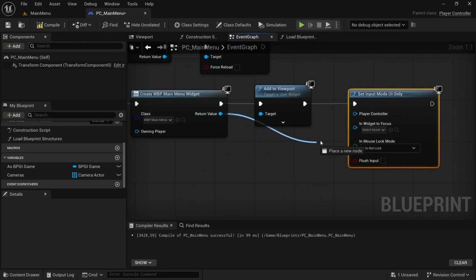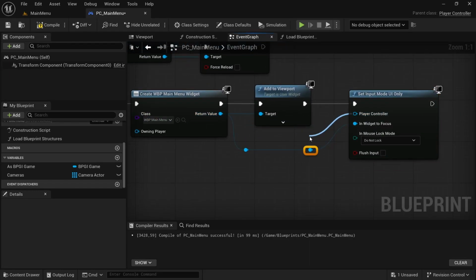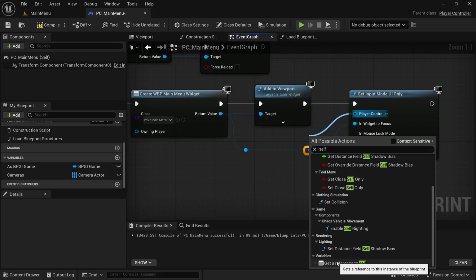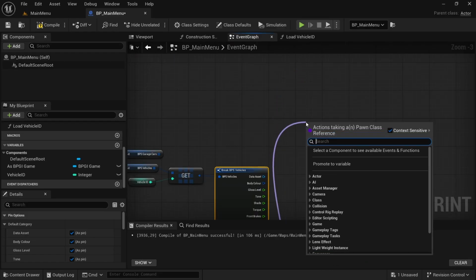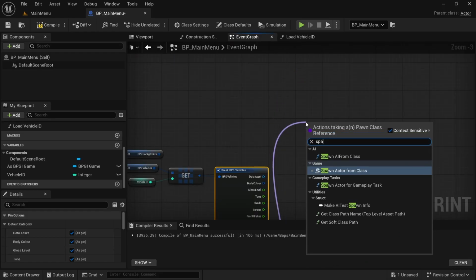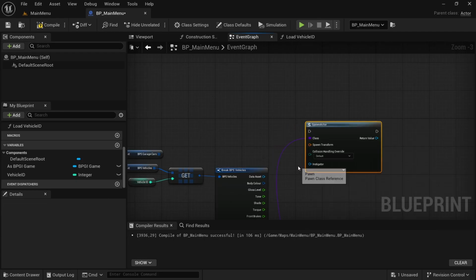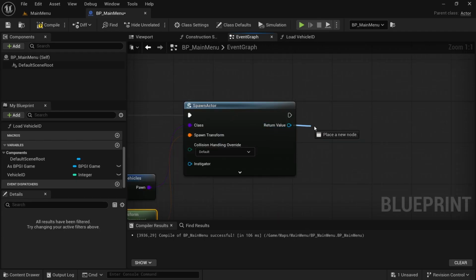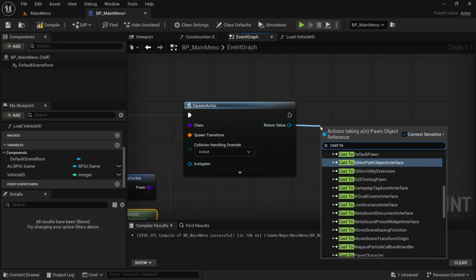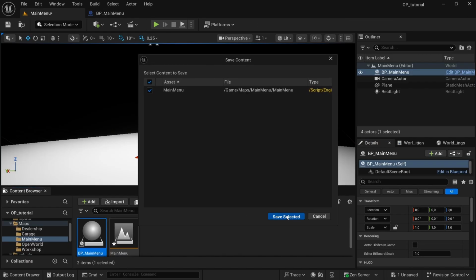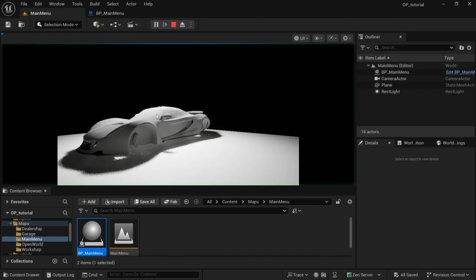In this video, we're gonna be creating the widgets. We're not actually gonna do anything with them. That we'll do in a future video. We're just gonna create them for now. Then also we're gonna create the blueprint to spawn in the player vehicle, and we're gonna set up the code for the player controller for the main menu level. So with that, let's get started.